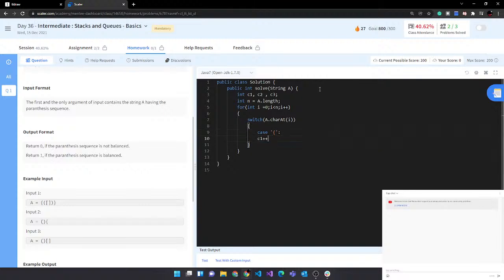C1 plus plus, break. And then we're gonna go ahead and do this for every open case. Right, we'll do this, and we will do this. C1 plus plus, C2 plus plus, C3 plus plus.